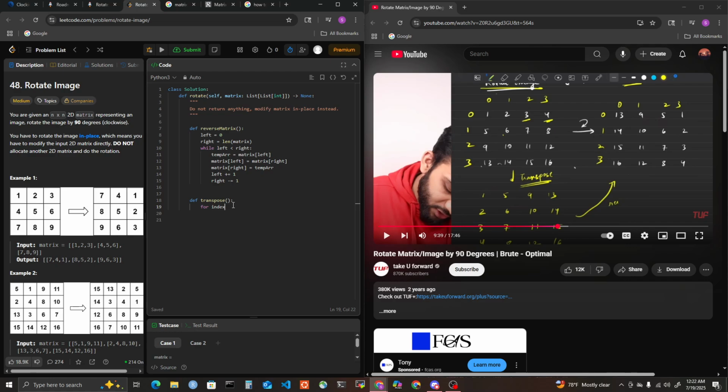For index i in range of length of matrix, for index j in range of index i plus 1 to the length of matrix. Okay, and then this is where we can do our swap.